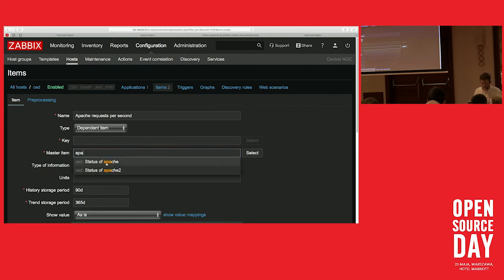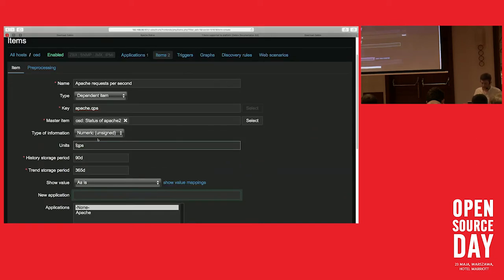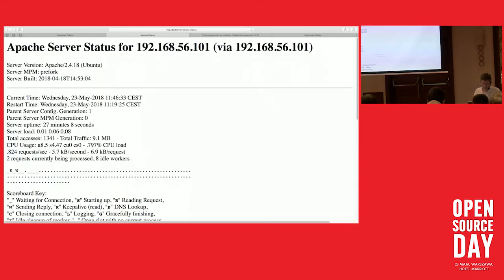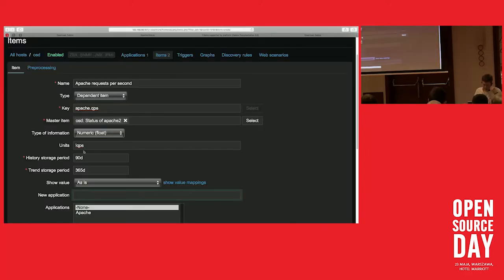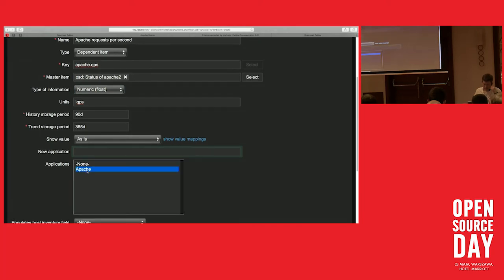So this is the status of Apache, and the key is absolute. It could be RPS, requests per second, or maybe queries per second, QPS. And for units, we will use QPS, but we don't want it to be converted to kilo QPS or mega QPS, so we will use the exclamation mark here. The type of information will be numeric float. As you can see, there is a decimal point. Queries per second. Okay, it is related to Apache.